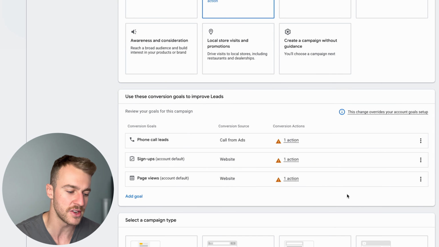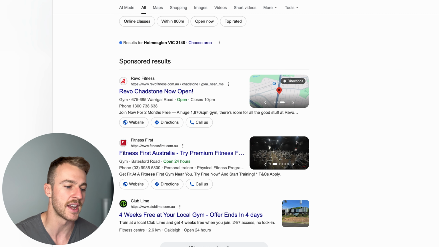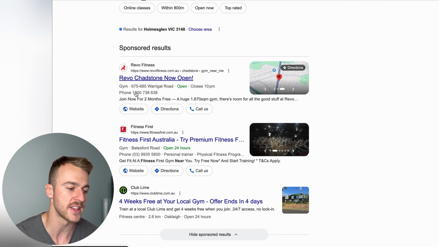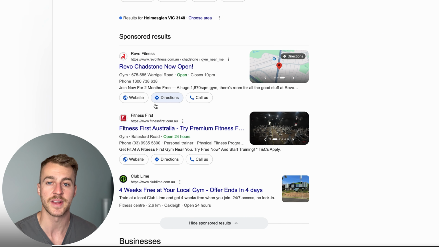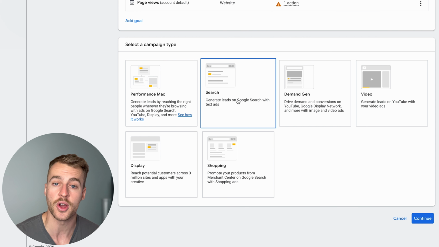So we're going to tap on continue now. The campaign type that we want is going to be search. A search campaign is this right here. As you can see, when people type a certain keyword and our ads pop up, this is a search campaign. That's exactly what we want. We don't want anything else. Everything else here is absolutely garbage, so don't waste any time with it.